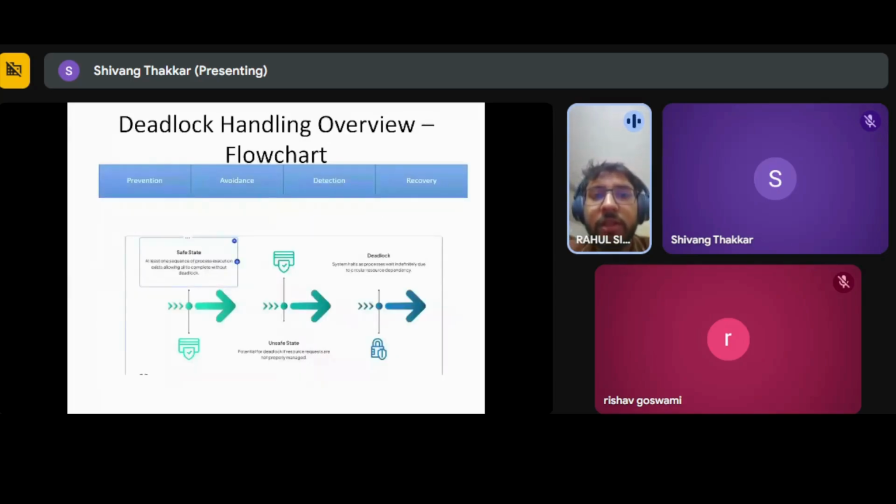This is a deadlock handling overview flowchart. Here, it also tells about the safe state and unsafe state. It basically tells that before execution, if the program is in a safe state, then it will execute. But if it's in an unsafe state, it will wait and the process keeps going on.